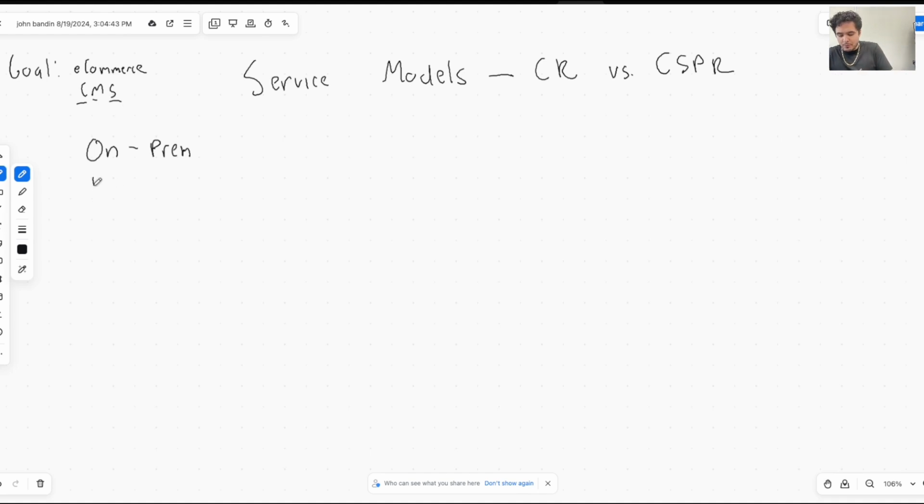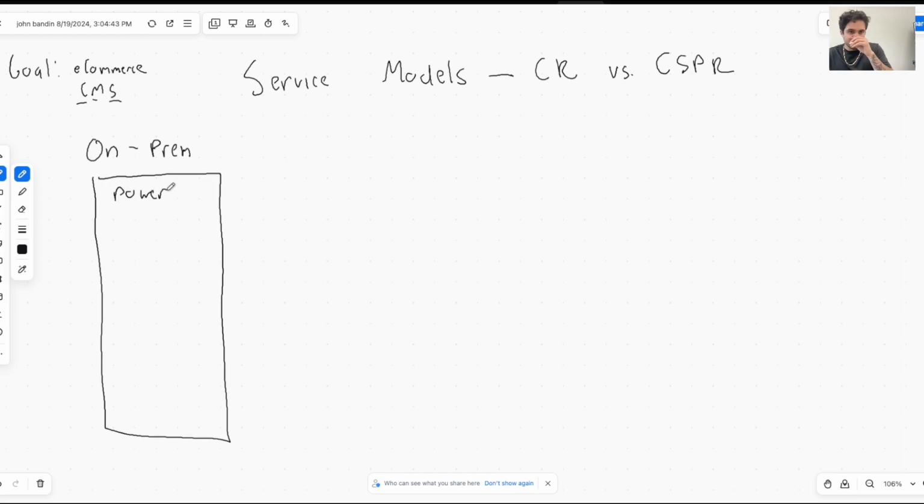So with on-prem, we have total control and everything's our responsibility. So with on-prem, power is going to be our responsibility. And what I'm going to do here actually, guys, to make this cleaner, I'm going to make this blue. So when you see I write something in blue, that's the cloud service provider's responsibility. So everything on-prem is obviously going to be the customer responsibility in black, okay? So the power is going to be our responsibility.